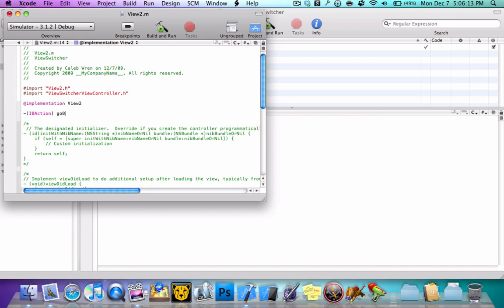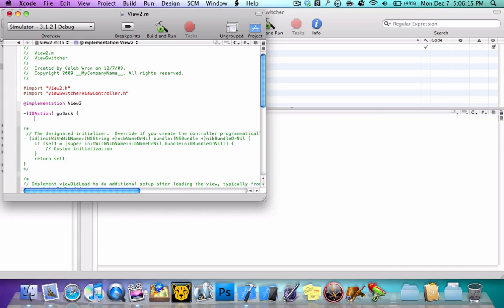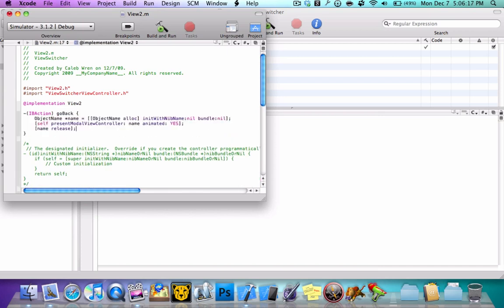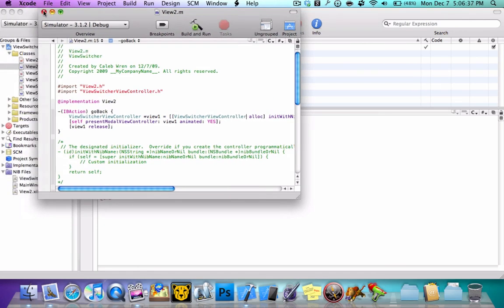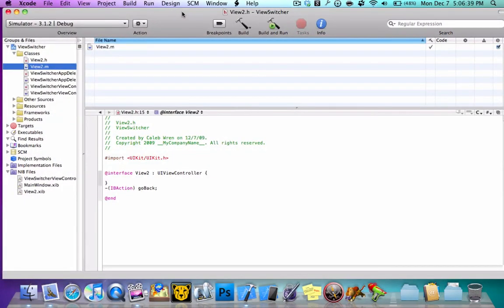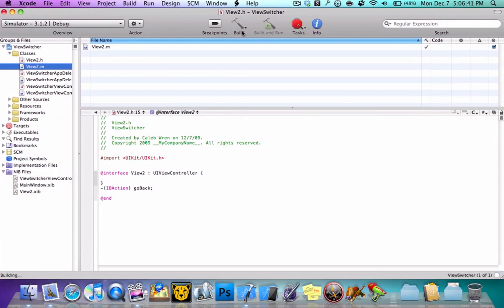IBAction goBack, open brackets, close brackets. Copy and paste the code again. That was ViewSwitcherViewController. Let's call it ViewSwitcherViewController. Allocate it to init. And let's see. Let's build this, make sure there aren't any errors. It looks good.